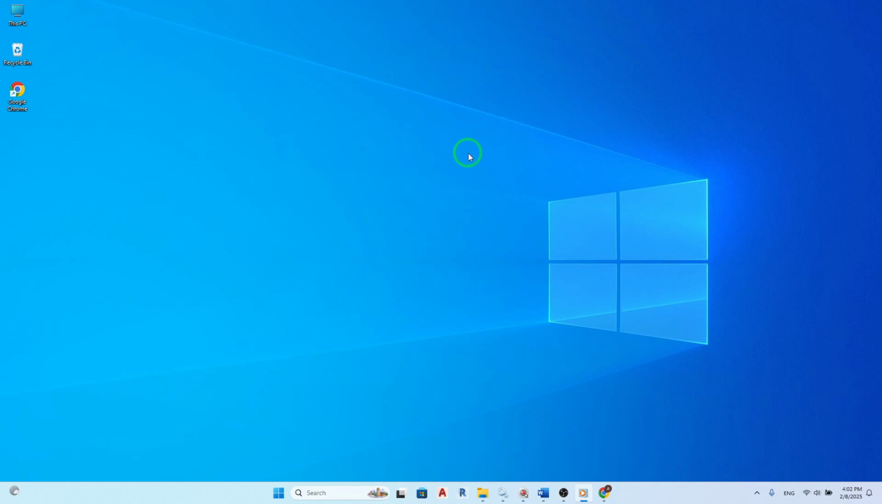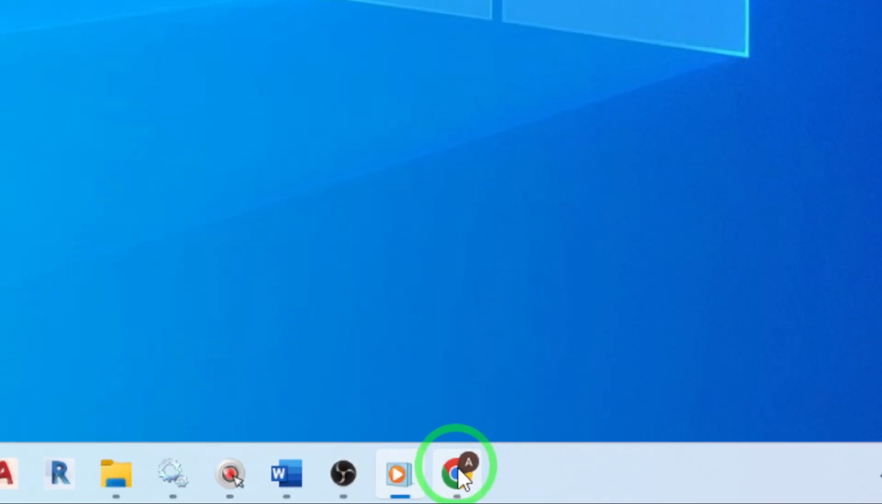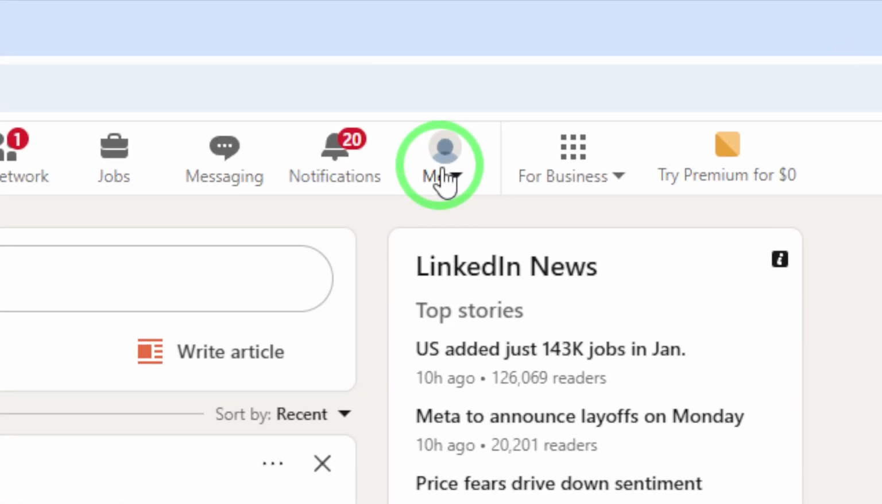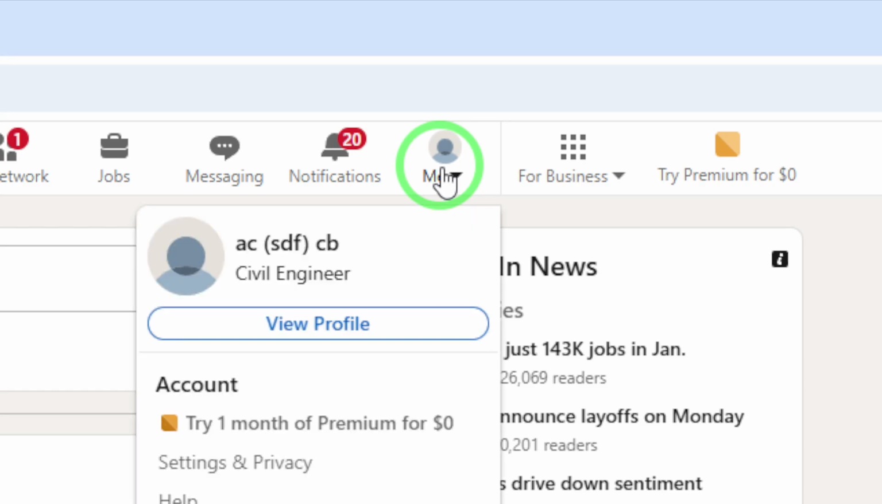First things first, head over to LinkedIn's website and log into your account. Once you're on your homepage, look at the top navigation bar. You'll see a small profile icon with "Me" underneath it. Go ahead and click on that. This will open a drop-down menu with several options.